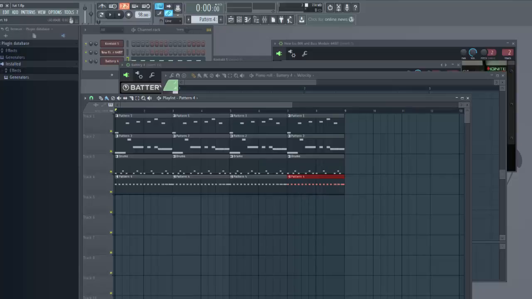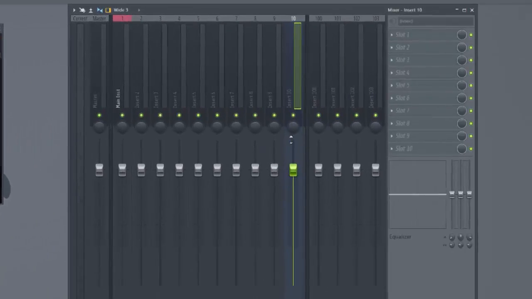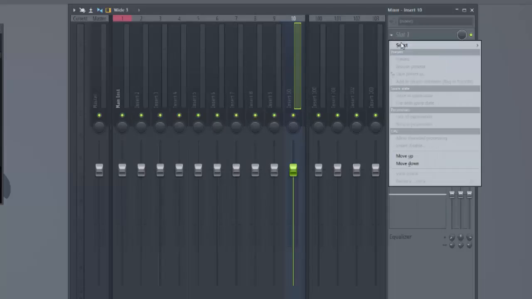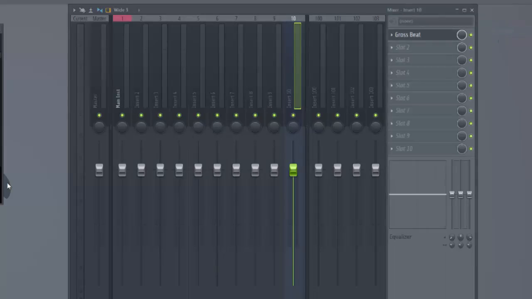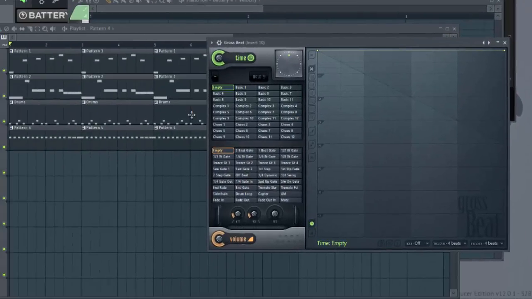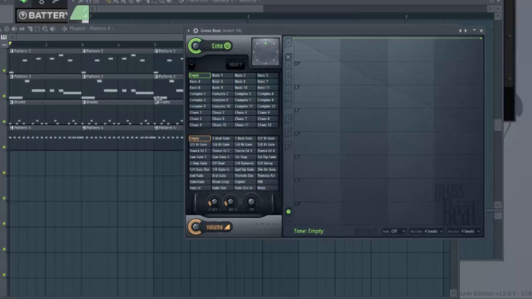So we're going to go over to this mixer channel. The reason why you're putting all these in different channels, your drums are all playing right from this one channel right here, right? So if you go in here, we're going to go ahead and use Gross Beat. Gross Beat is a great plugin from ImageLine that gives you a lot of different options as far as drums go. We're going to use it really simply right now.